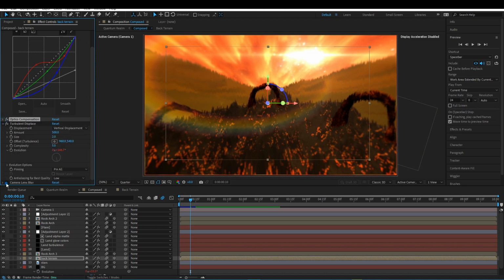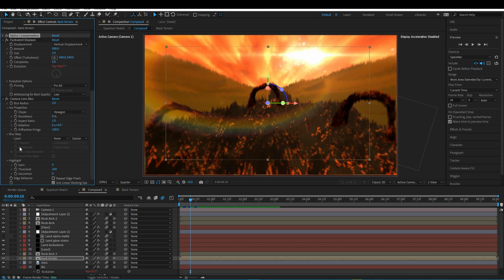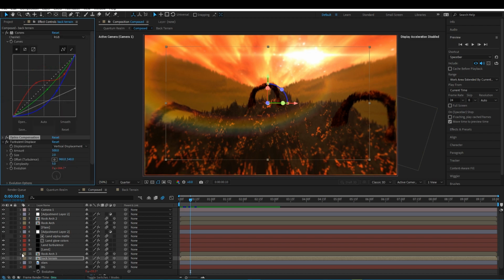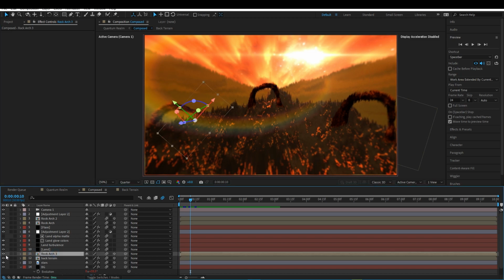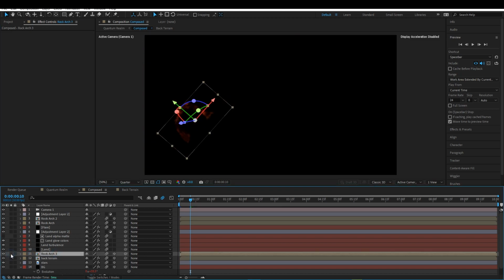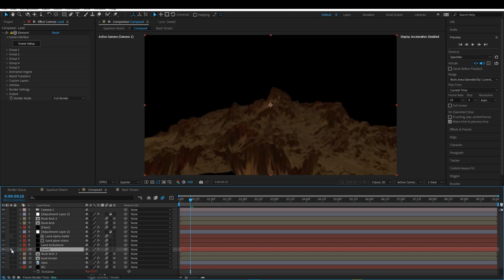Okay, after that I use the camera lens blur of 2%. Blur radius is 2. After that, okay, let's just leave it. Let's come to the land right now.